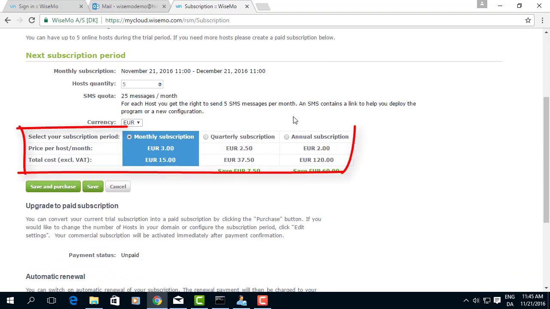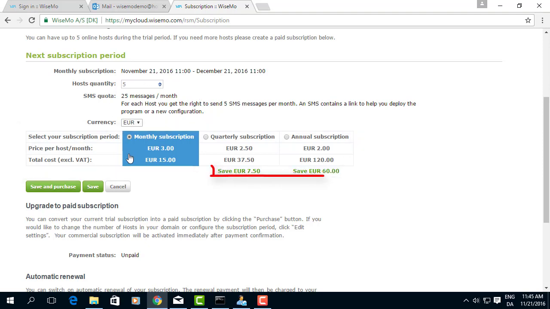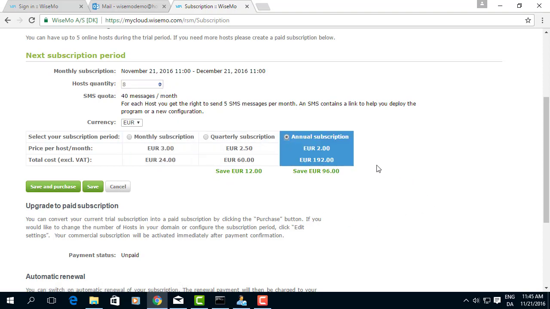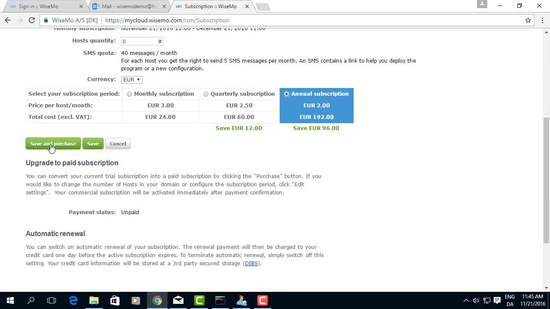Here you can select how often you want to pay. The longer period you pay for, the more you save. You can increase or decrease the number of hosts in your domain. When you're ready, click Save and Purchase.